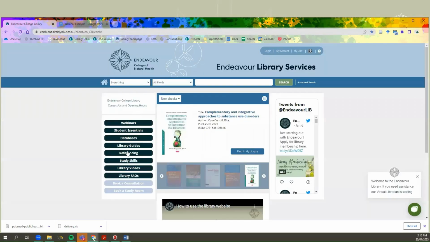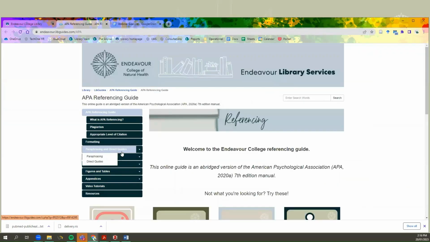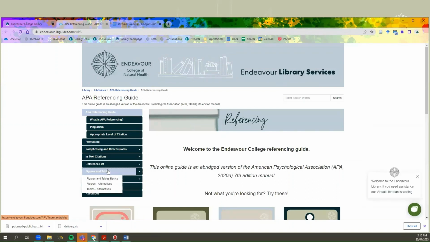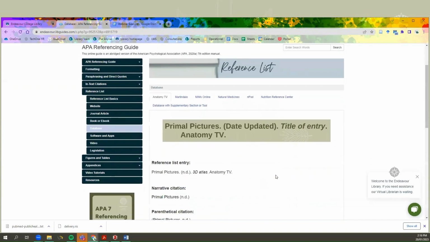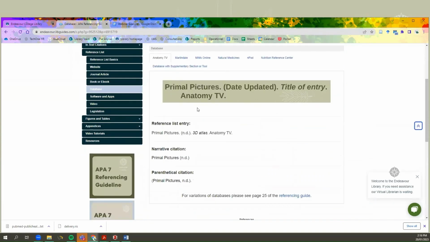So if we go into referencing and we go to a reference list entry for a database, and we're looking at Anatomy TV here, we want to use this information to build a reference in Zotero. And where you could just copy paste this into your reference list, it is important that you're putting things into Zotero if you're using them in your assignment, because I will show you in a moment what I mean.